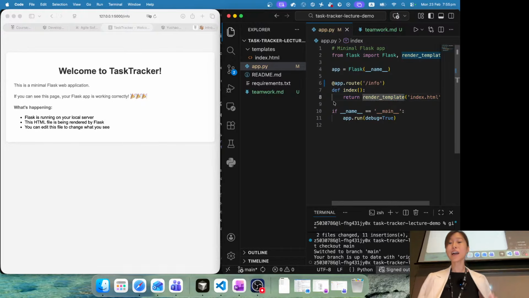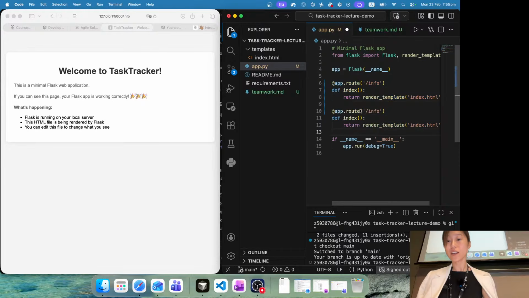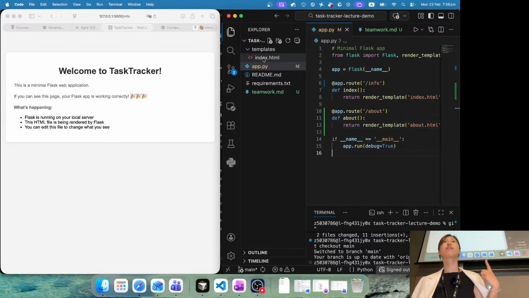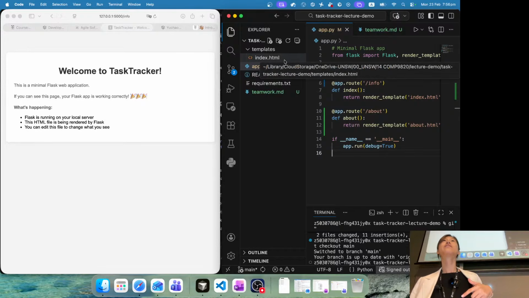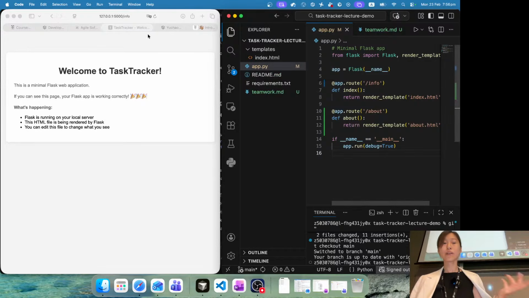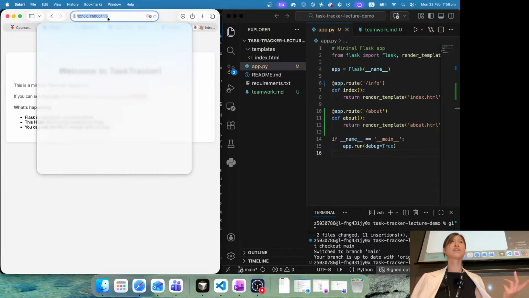And similarly, you can add other things. For example, you can add another route. You can say about, and you can return something different. You can have another HTML. You can say about.html, but you need to change this name as well. And then you can add another HTML called about.html. And then when you go to slash about rather than info, you'll see another page. So this is how you get the request and send a response.